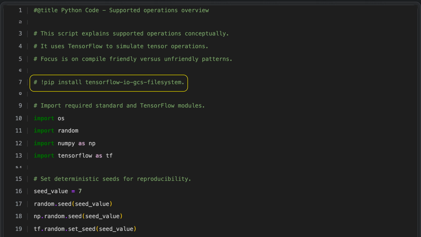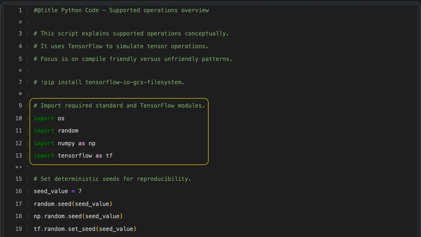Google Cloud Storage. We begin the script by importing a few key modules. The operating system module lets us work with files and directories, and the random module provides random number generation for controlled experiments. We then import NumPy for efficient numerical work with arrays and matrices. Finally, we bring in TensorFlow, the deep learning framework we will use to build and train neural networks in this script.